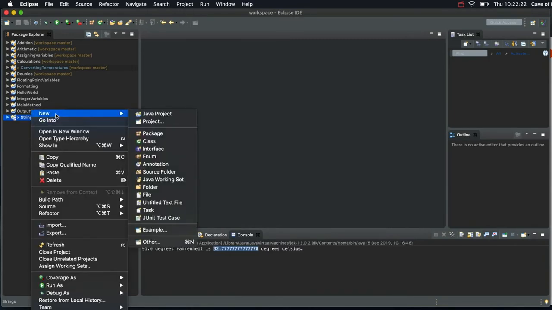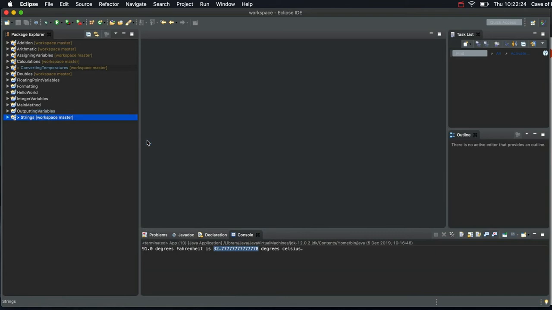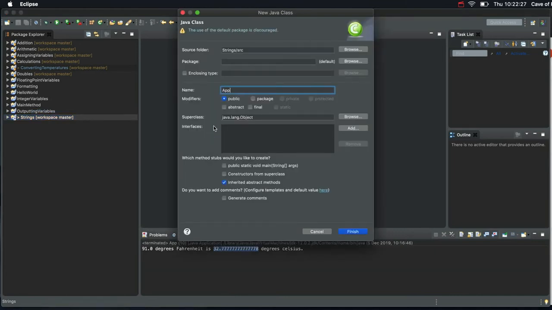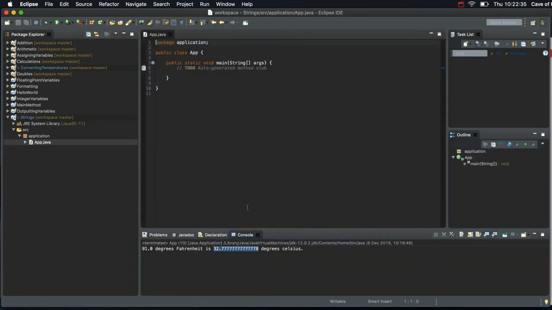So I can do the same as usual: right click, go to new class, call it app, put it in a package which I'll make up a name for, I'll call it application as usual, and tick to say that I want public static void main. Finish. Okay, so we just missed out one screen, but it's a slight time saver.